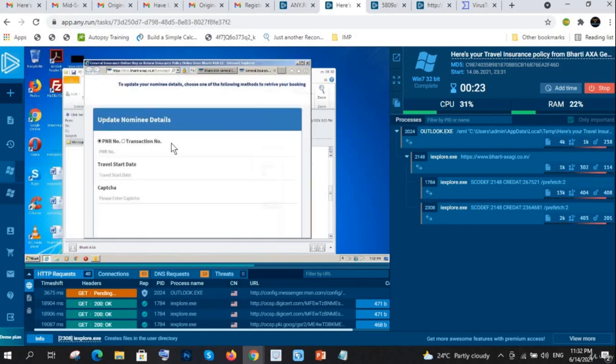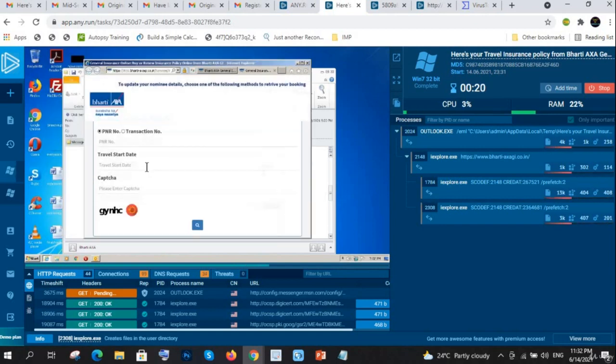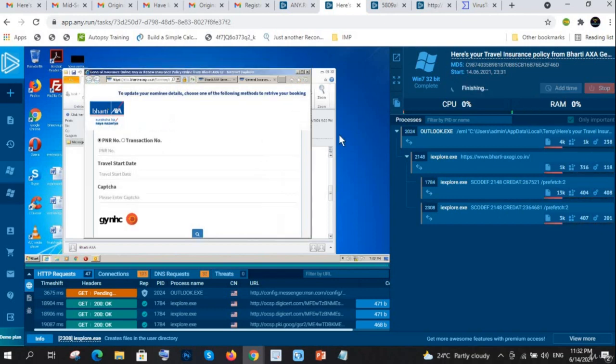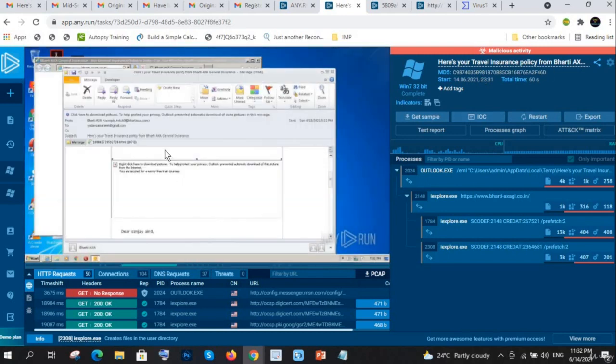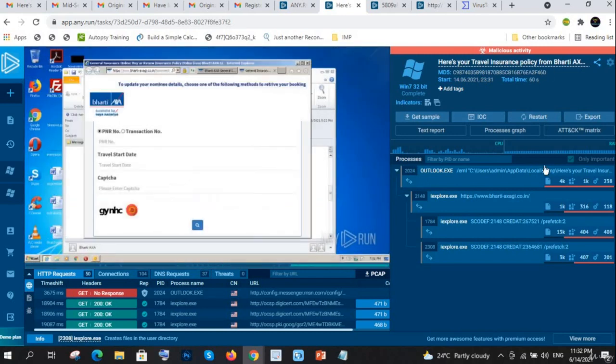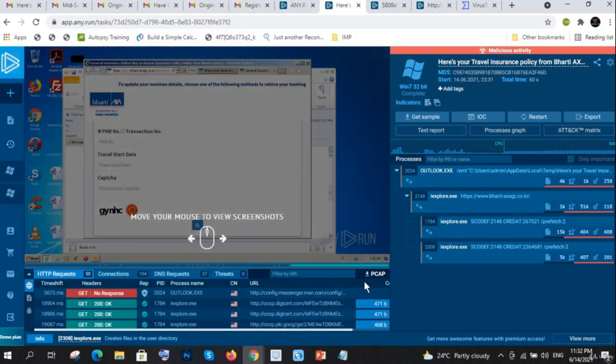Okay, PNR number and everything it is asking from me, right? And I don't even know this domain, so I don't know why it is asking. And I don't have any transaction number. My transaction number it is asking. Why is it asking? Okay, you can also add time if you want that, but I have already analyzed all the things. Okay, see, it's a malicious activity because it is asking these unknown things from me. So we got two mails which are malicious, right?